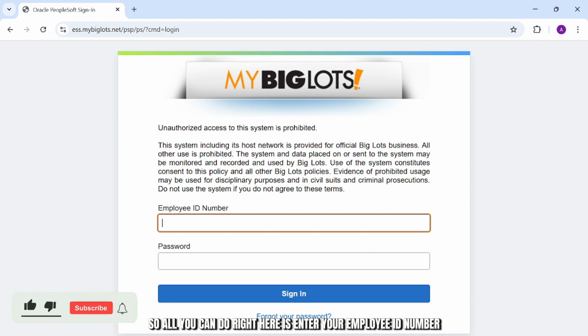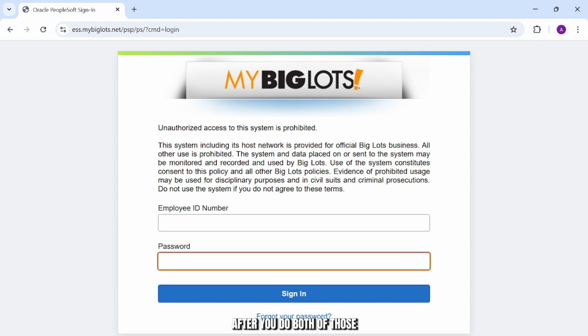So all you can do right here is enter your employee ID number and then your password. After you do both of those, tap on sign in option and then you'll get logged in into your account. And yeah, that's basically it, guys. That's how you do it.